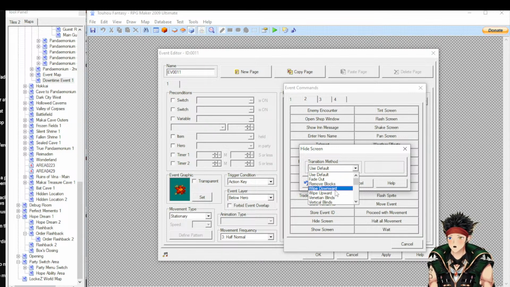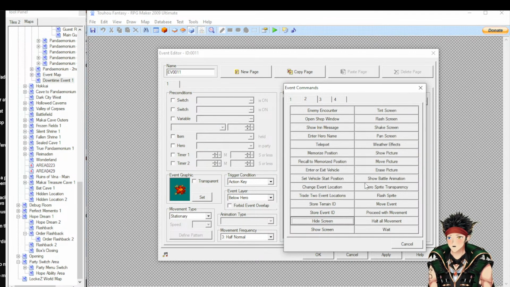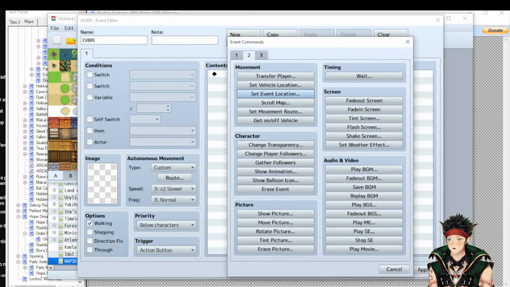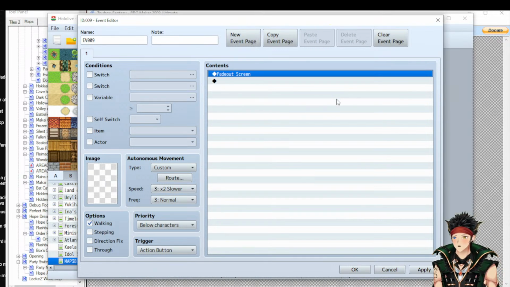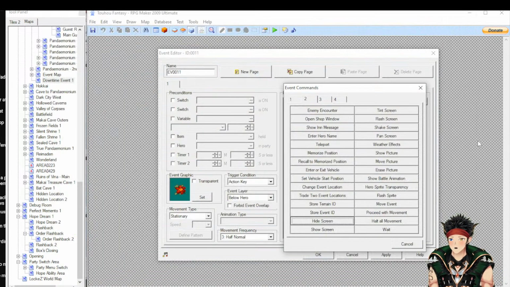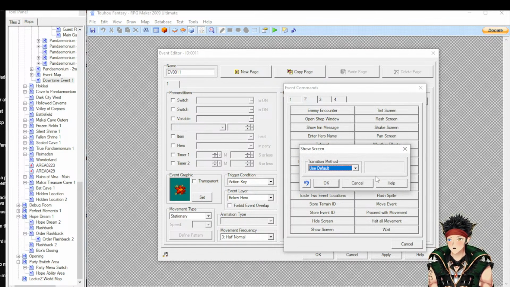You can do so many different things with the hide screen in 2003. Here's your fade out. You only get that. You don't get a choice on what you can do. Same thing with show option.